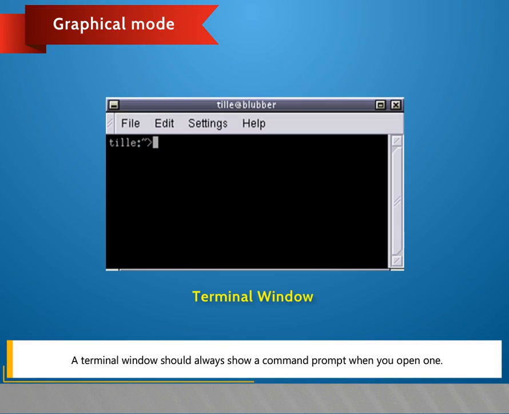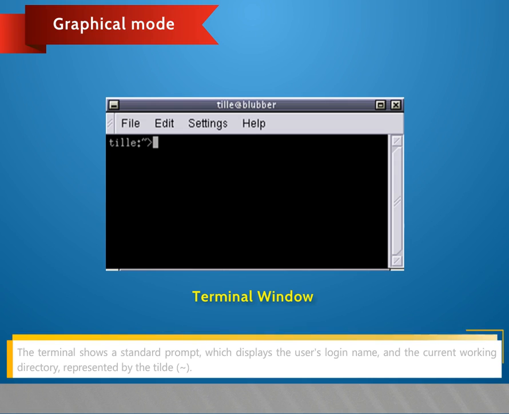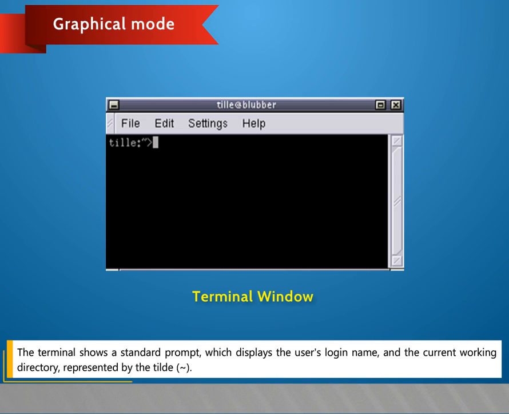A terminal window should always show a command prompt when you open one. The terminal shows a standard prompt which displays the user login's name and the current working directory, represented by the tilde.